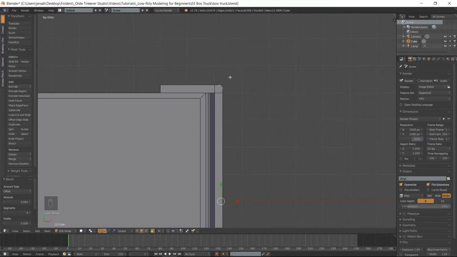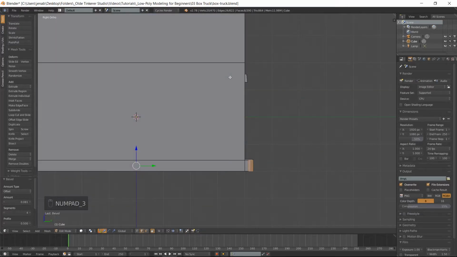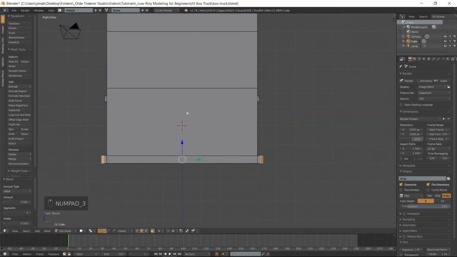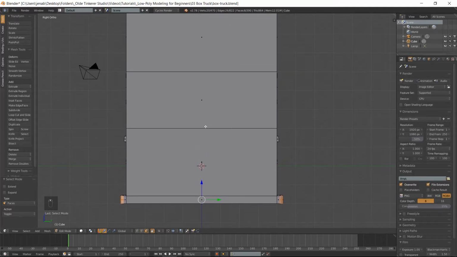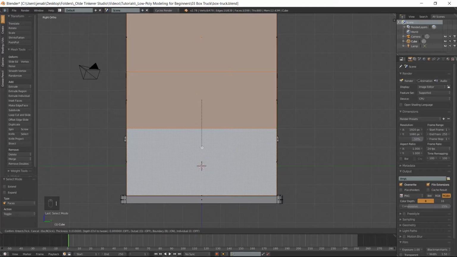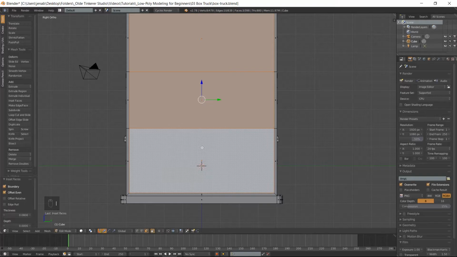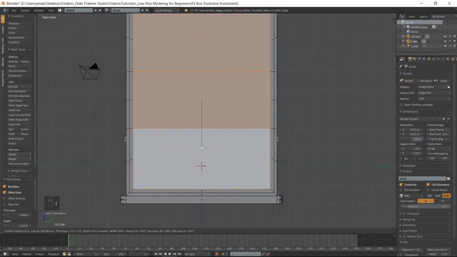Go into the right side view, which is 3 on the numpad, and then go into face mode using Control Tab. Then select the 3 faces on the back of the truck. Inset the faces, I .08, and then inset the faces again, I .1.